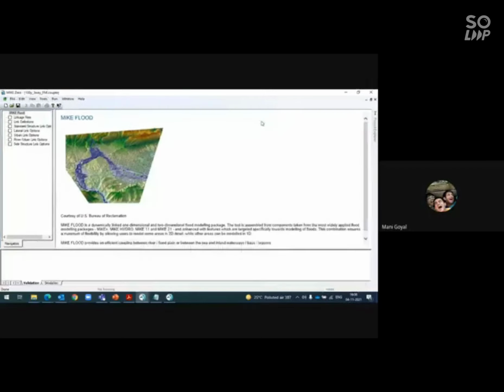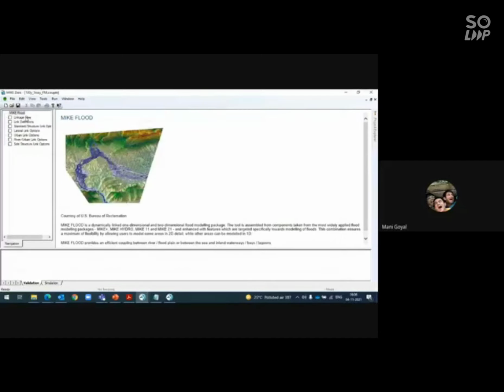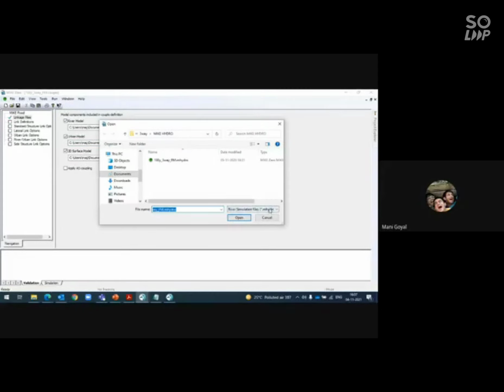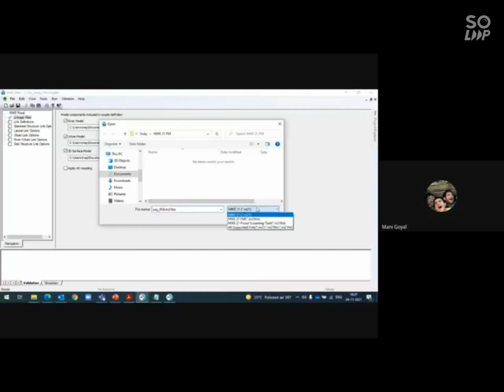So this is the window for your MIKE FLOOD. Again, you can open this from the MIKE 0 shell and say MIKE FLOOD, choose .couple, and you can simply open. This is a coupling tool. So you have to link your three models. One is your river model, whether you have prepared in MIKE 11 or MIKE HYDRO. You can import those models, and then your 2D surface model, whether it's .m21 or .m21fm. You can import that model into this.